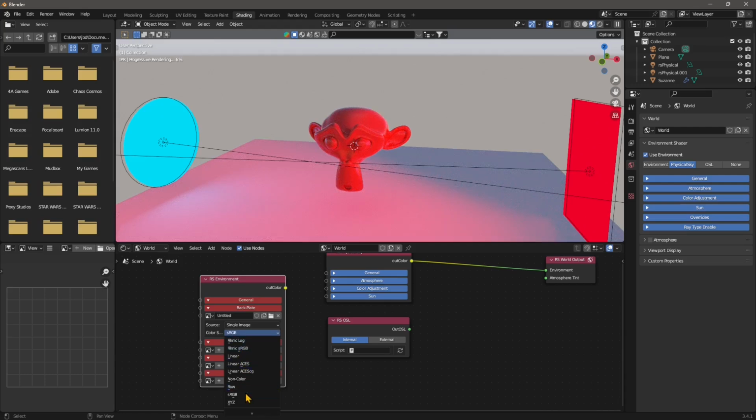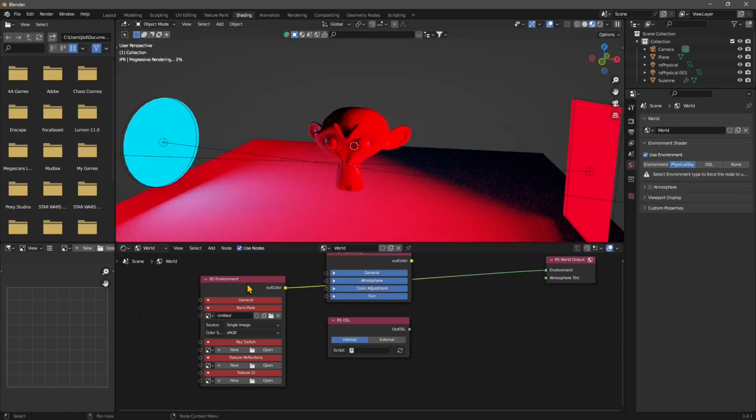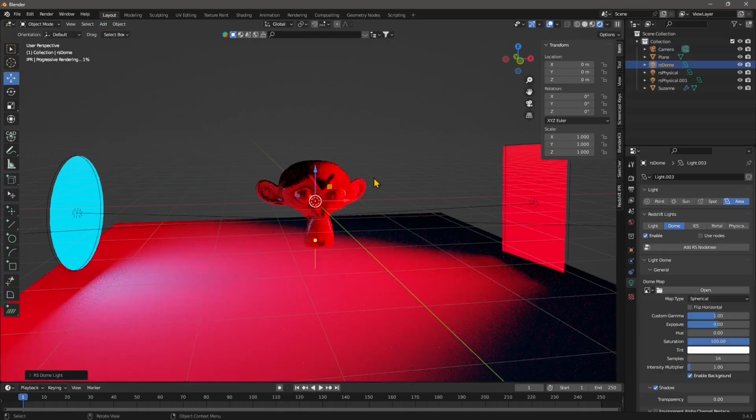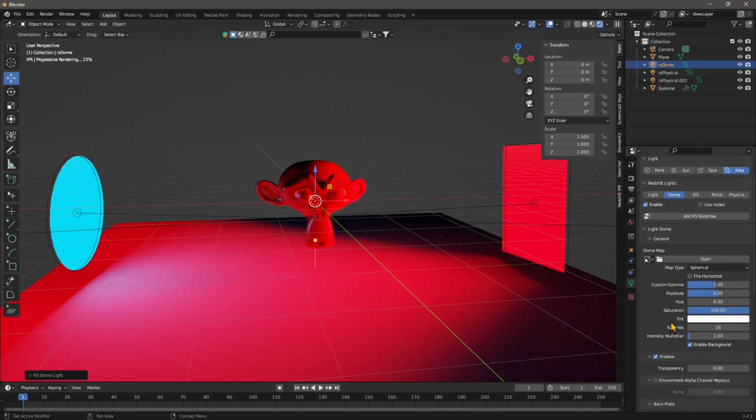And here we can do again some changes. We can also click and drag and link this other one in here. And we can also use the dome light. It's suggested to use the dome light if you want to use also lighting coming from the environment, like we do in Blender usually. So again, we have the parameters here, and this is now like a standard dome light surrounding the scene.